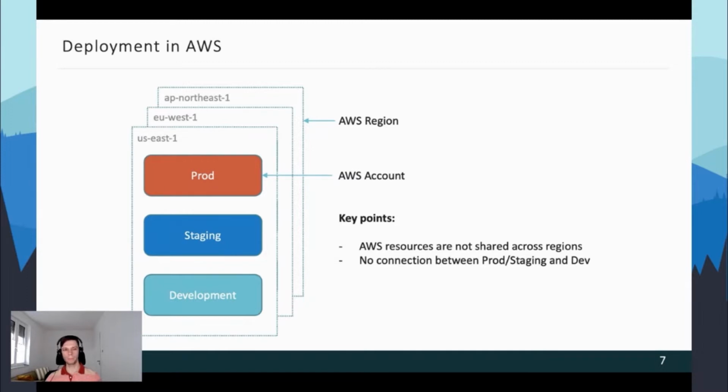So we have 3 regions, and also we have separate accounts. So if we calculate how complex our deployment is and how many targets we have, it's basically 3 multiplied by 3. We have 9 environments to maintain, to deploy. We don't have connections between these environments, like from production to development. That's also a policy there.